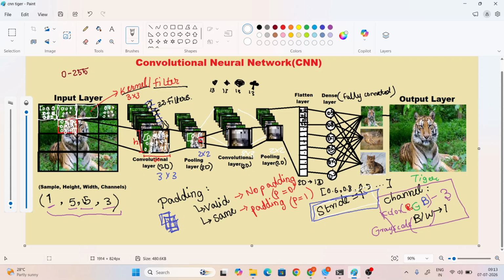The two-dimension matrix automatically converts to one dimension. That is called the flatten layer. The flatten layer converts 2D into one dimension. See the list here, this is a one dimension matrix, guys. Flatten layer.